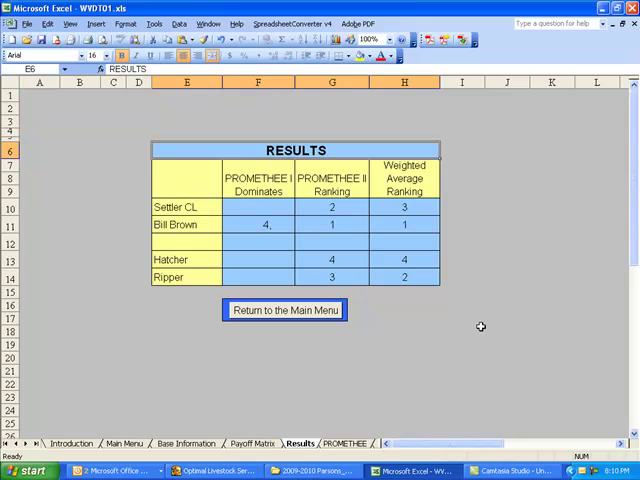We can see here that by taking Bond CL out of the picture, it changes the ranking slightly for Settler CL and Ripper. No longer is Settler second in the weighted average method, but it's dropped down to third, while Ripper has moved up to second. And now Bill Brown dominates Hatcher, and that's it in terms of the domination among the different varieties. Again, this is all based off of the weights you give to the different criteria and the parameters that you provide for each of them. Let's go back and take a look at the data for these 4 varieties.